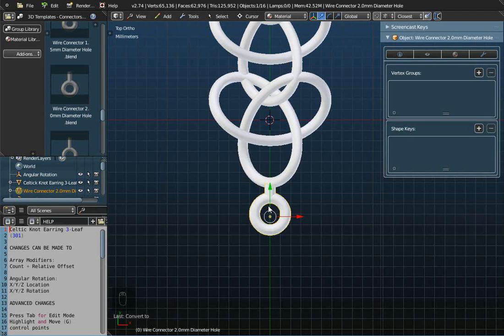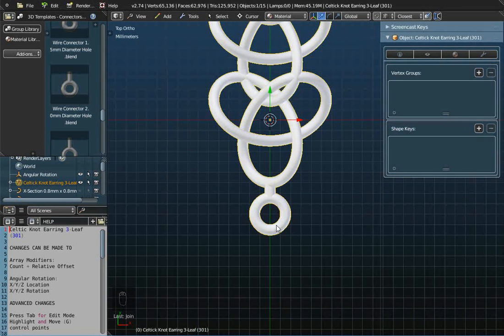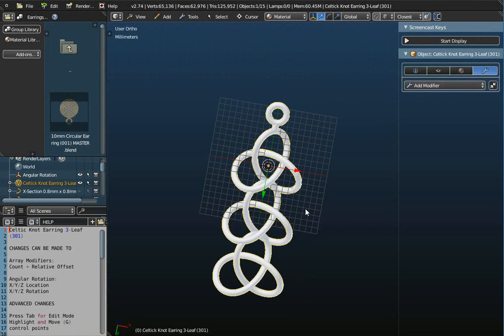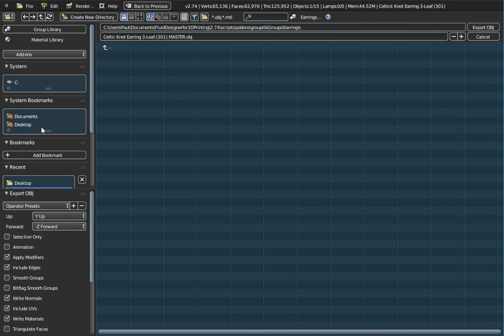So with the connector highlighted, I hold down the Shift key on my keyboard and highlight the earring itself, the Celtic knot, and then if I go to Tools, Object Tools, I can join them together. Okay, so now that we've got the connector joined with the Celtic knot earring, what we need to do is save this, but as is usual in Fluid Designer for 3D printing, we don't want to go to File and Save. We need to export it as a printable file format. So export it as a Wavefront OBJ format.